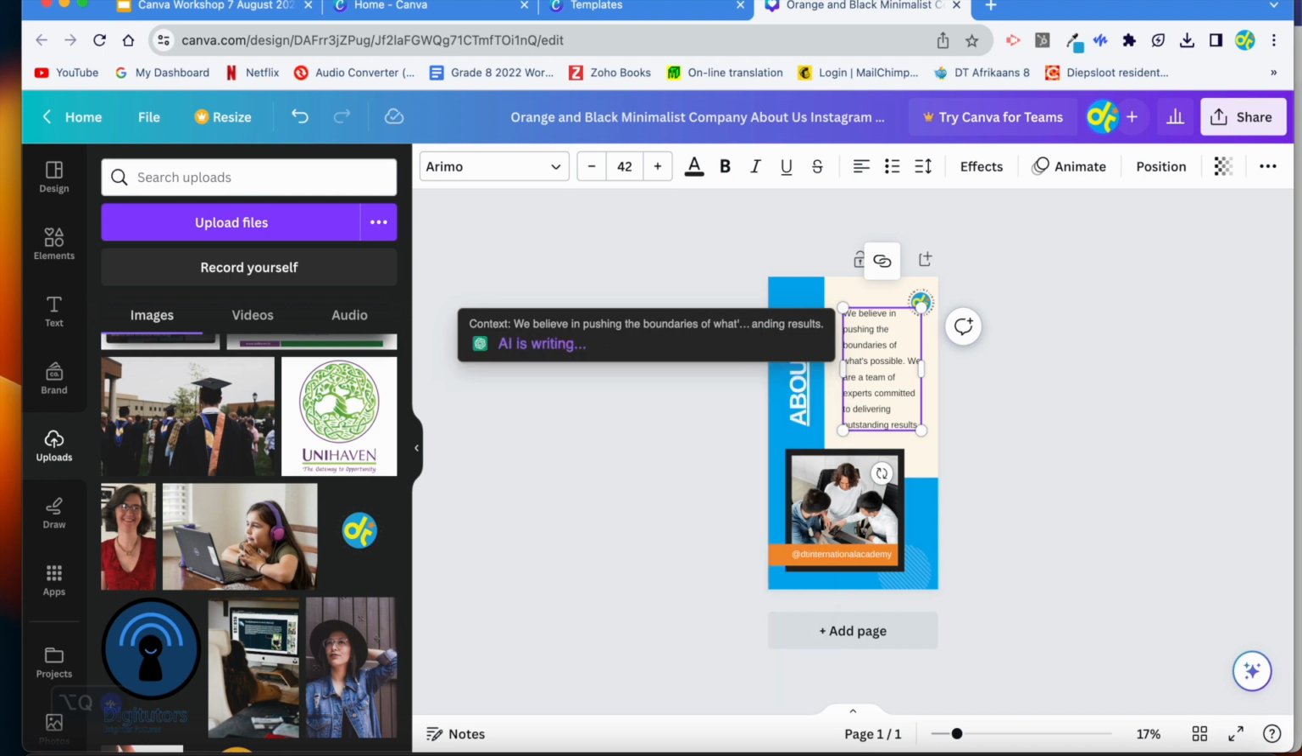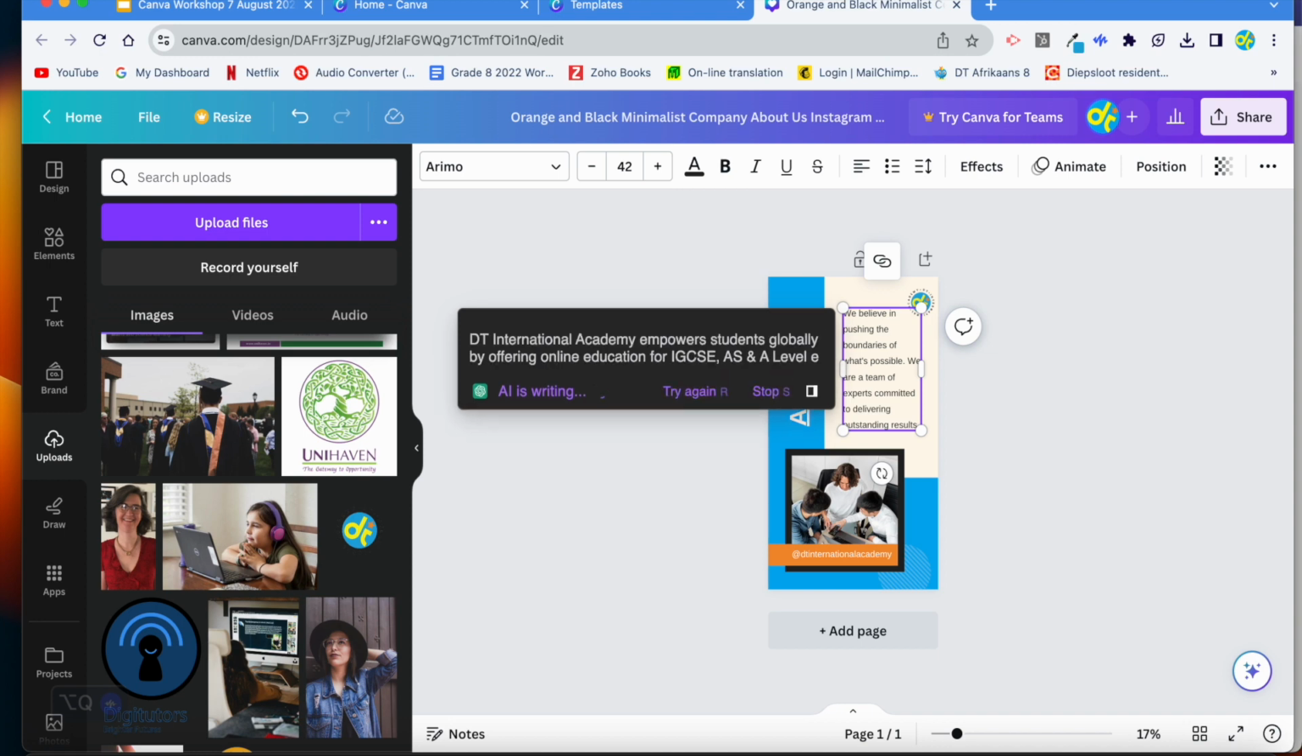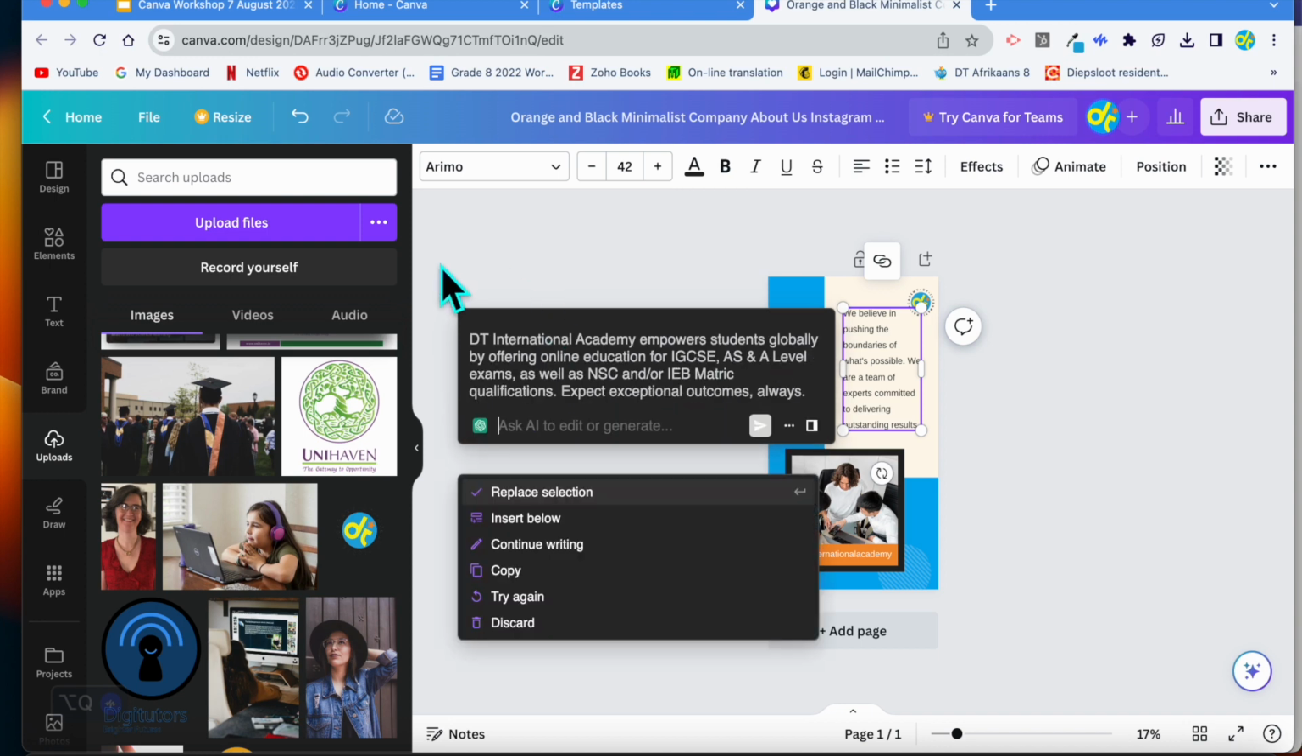Let's see what it says. And I say enter. AI is writing and it's giving me: DT International empowers students globally by offering online education for IGCSE, AS and A-level exams as well as NSC and/or IEB matric qualifications. Expect exceptional outcomes always. Isn't that amazing? So now I am still flabbergasted about this.